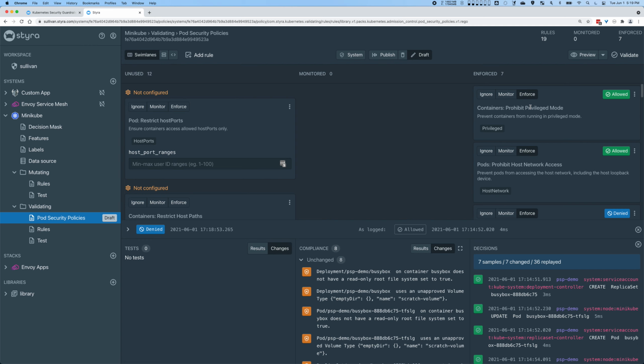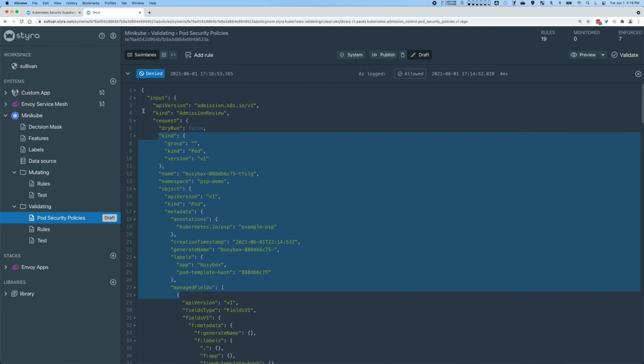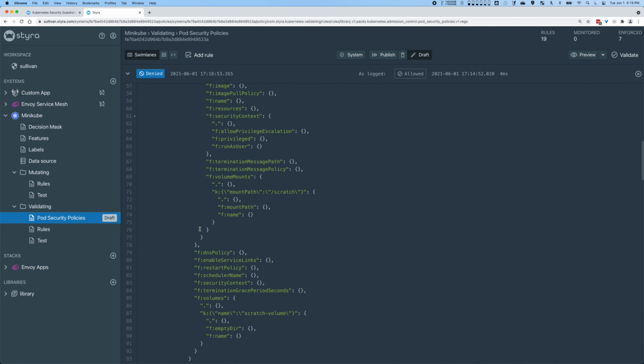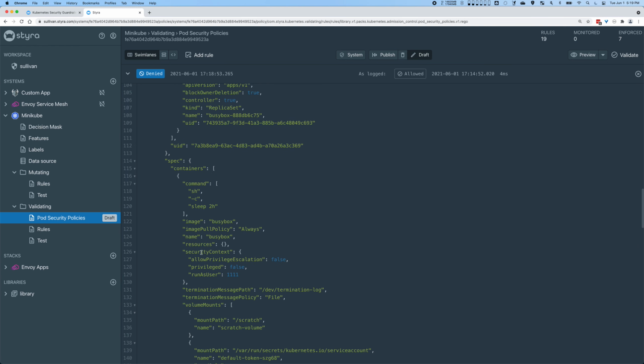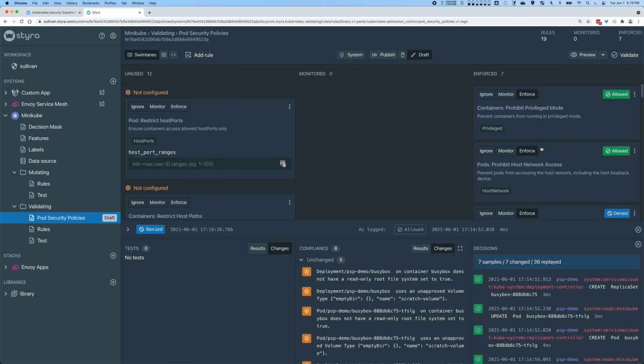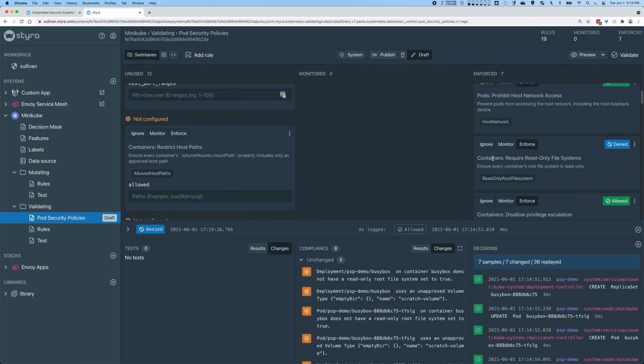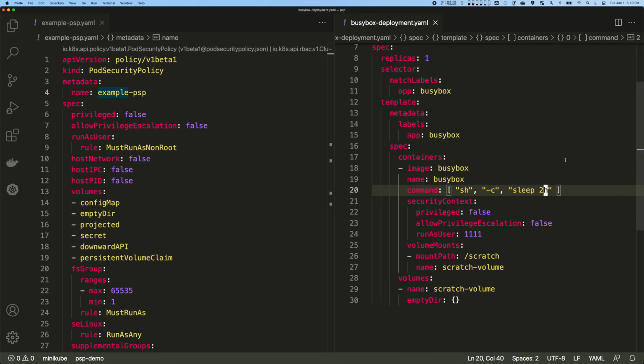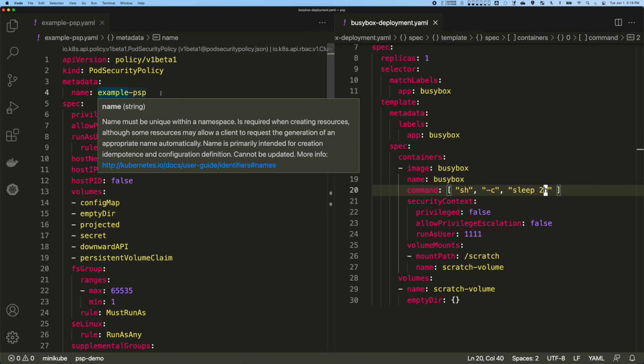So this rule with regard to containers prohibiting privilege mode would still allow this pod to be admitted to the cluster, as the pod specification does include the required privilege mode configuration of setting privilege to false. However, the pod is not compliant with our rule to require read-only file systems within our container. Now, if you're paying close attention, you would recall or notice that I didn't have read-only file system as a configuration in my initial existing example PSP here.